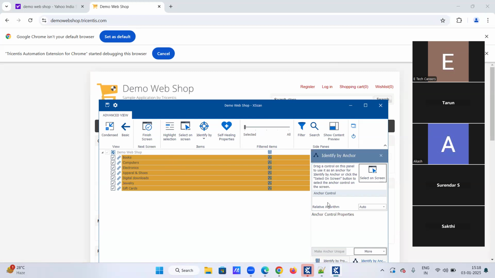For example, if you have identified any control here, meaning there are 7 controls, and you have another control which is unique by its own, you can use it as a reference. It means you can drag it from here and drop it onto this panel, so they will become unique. The second thing is you can click on this select on screen to select the anchor control on the screen itself. Whose support you are going to take, you can just take their support from the screen itself.